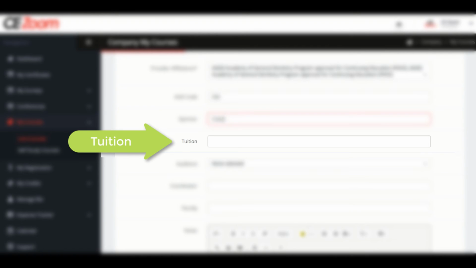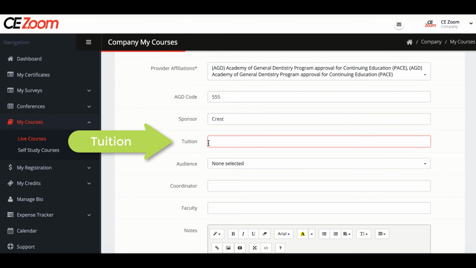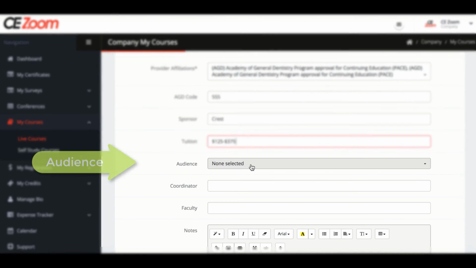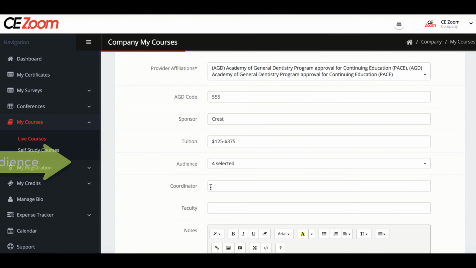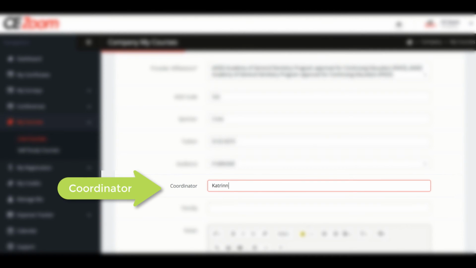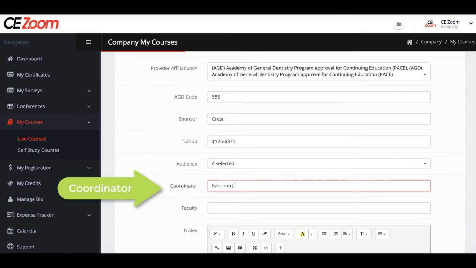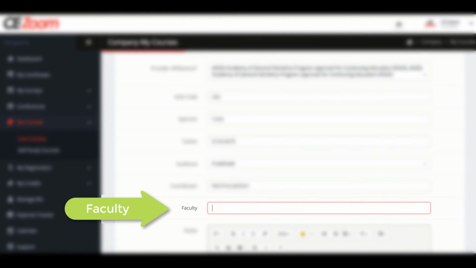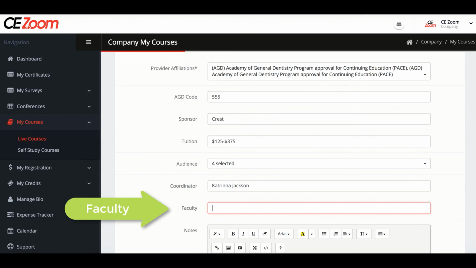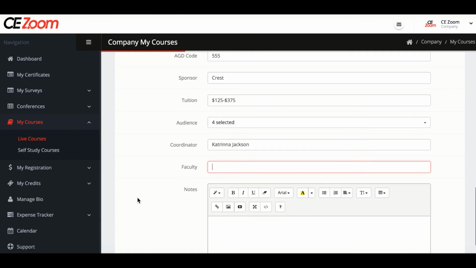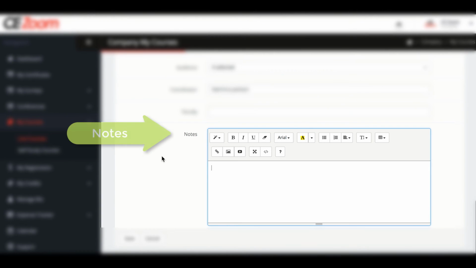Cost of the event. Input the cost of your course or event here. For single courses you can put in a single price, and for conferences you can put in a range. Audience. Who is this course directed towards? Select all that apply. Coordinator. Name the responsible party coordinating the event. Faculty. If there are multiple speakers or other faculty you want to acknowledge, you can input their name here. If none, then you can leave blank.